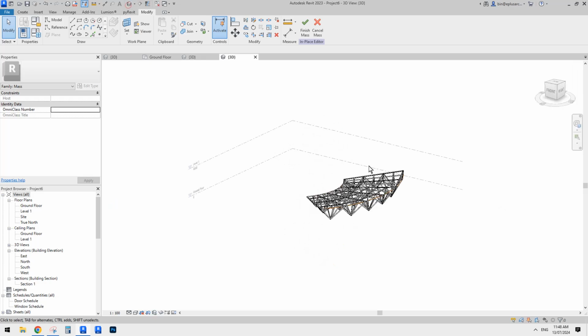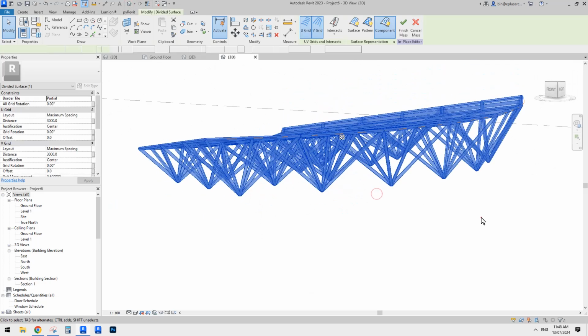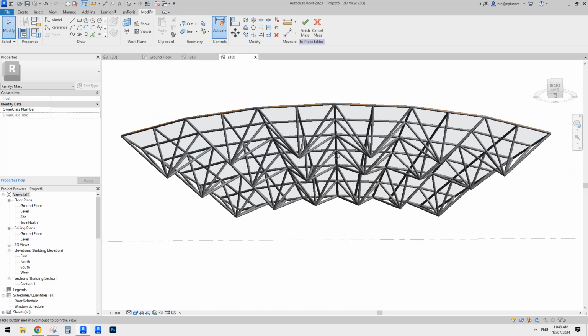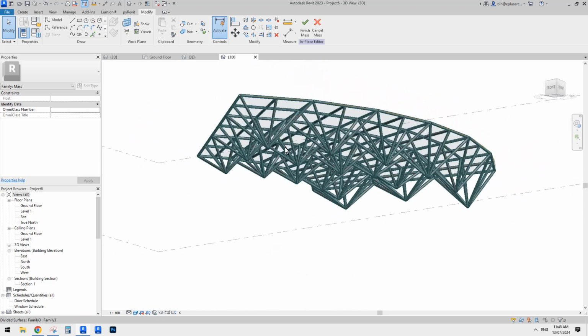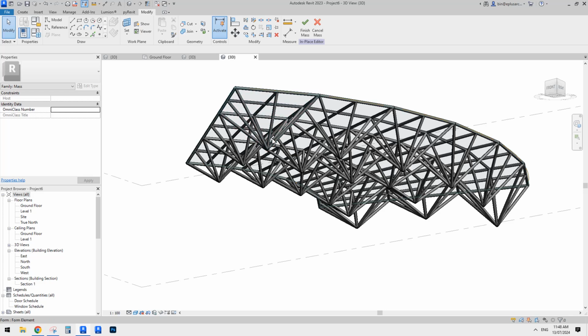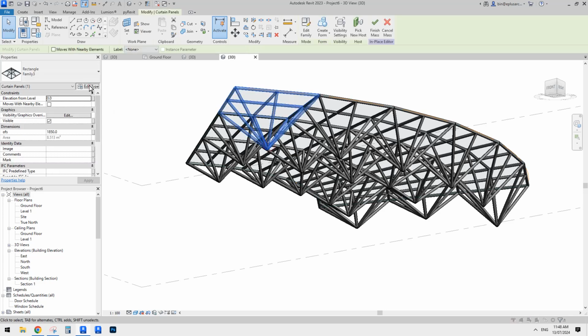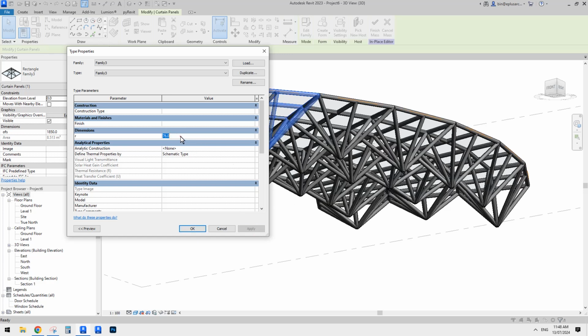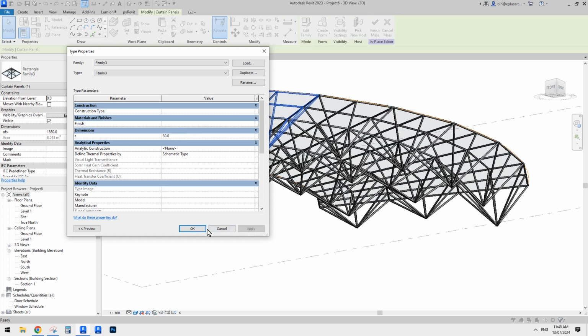Okay, so let's go to 3D view. So now you can see we have some frames, right? So I'll change to shaded. That's quite nice. And now if you want to change the size, you can select one of them, go to edit type. You can change the frame size here. So for example, I'll change to 75 and make it bigger. So 30, smaller. Yeah, so it's all up to you.